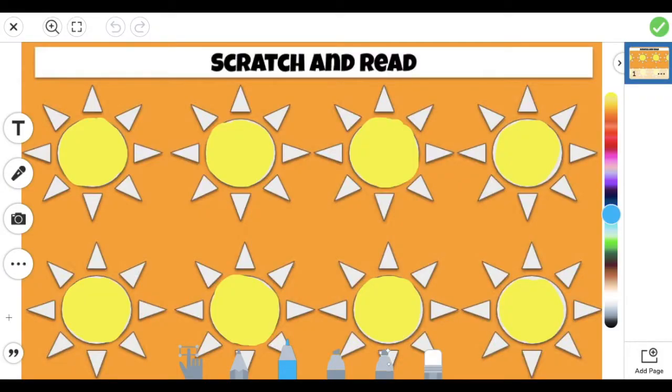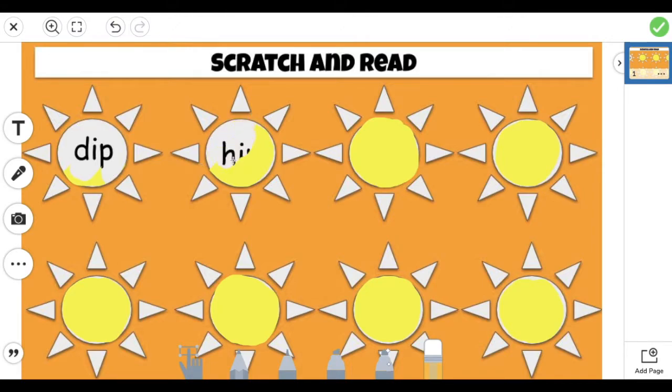I'm going to show you how to make a scratch and read activity on Seesaw. You can see we're already in the Seesaw whiteboard area, and the students would use the eraser and erase what shape you've got covered up to reveal a word to read. This is a scratch and read for the IP family, and these are all IP words.